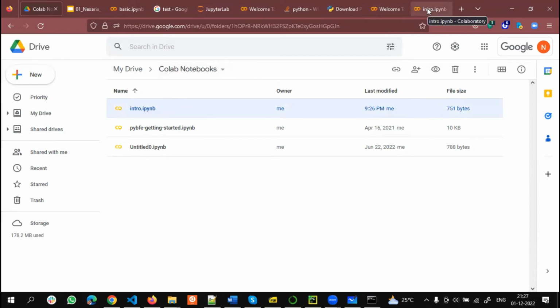using Colab for the first time, and whatever you create there keeps getting saved directly in your drive. You can download them, you can share them with others, and do a lot of stuff.